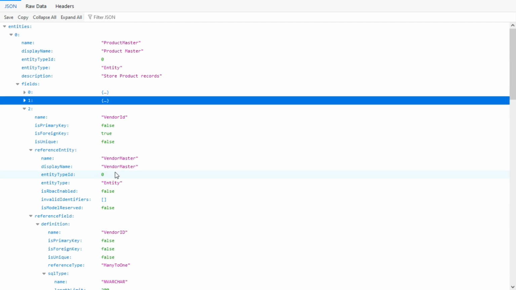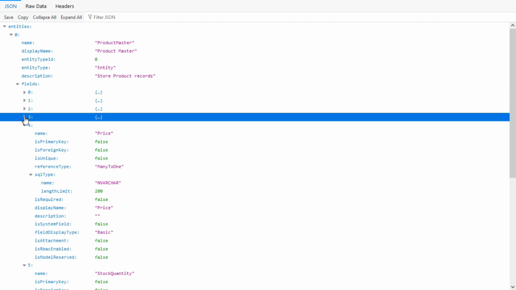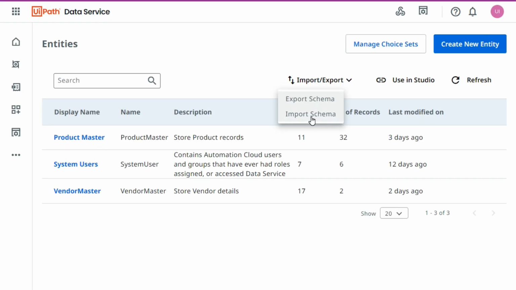So all these fields with their field types and all these things are exported here. Now let's move to import a schema. This import schema feature is extremely useful when you want to replicate an entity from one environment to another, or from one tenant to another. Instead of manually creating the entire structure again, you can simply export the entity schema and import it into the production environment, and this saves a lot of time and ensures that there are no manual errors.